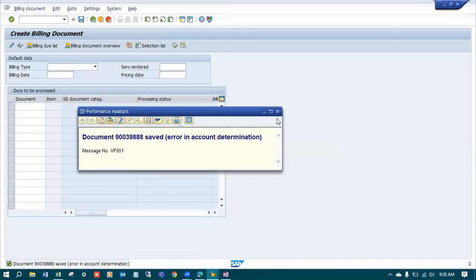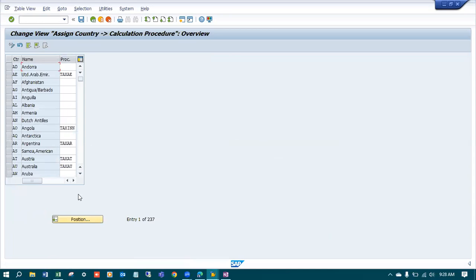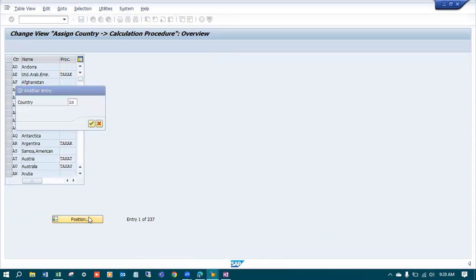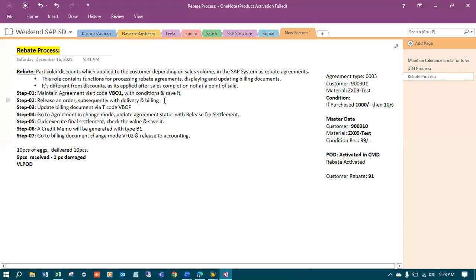Okay, let me fix this. Mention on the PPG. Country India. Tax. Okay, no problem. So we have one billing document. So far we have done this order process and agreement. Would you like to ask any doubt on these two steps? Sure. Yes, please go ahead.